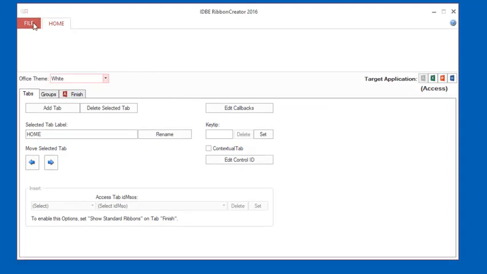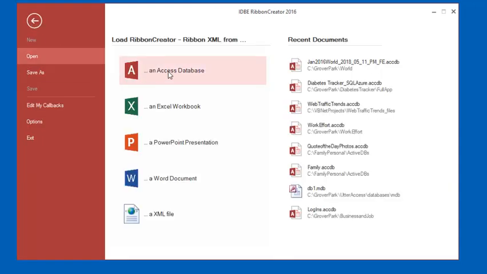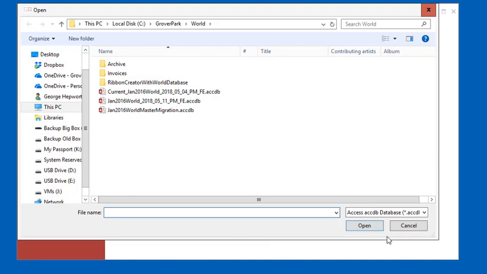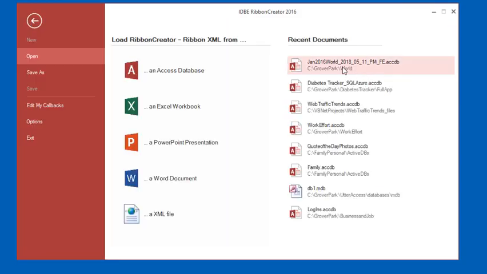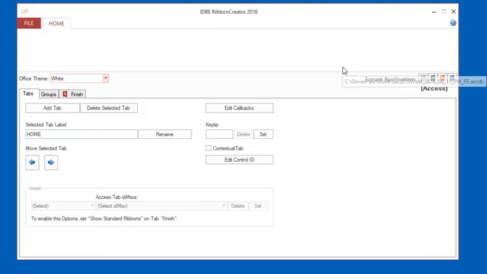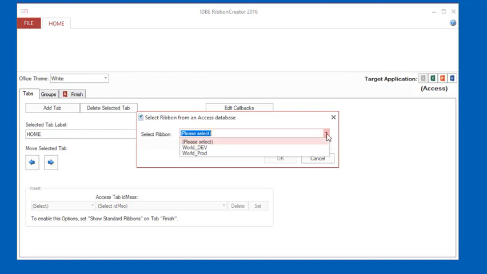I'm going to show you, if you don't want to work on the most recently used one, you can use the Access database navigation to find and load another database. Let's just go back and take the one that was offered as the most recent document, because that's the one we're going to edit. When it finds that database, it opens it and loads the USys ribbons table from within that database. In this case, I have two. There's a dev version and a prod version. I'm going to go ahead and be brave here and edit the production version.